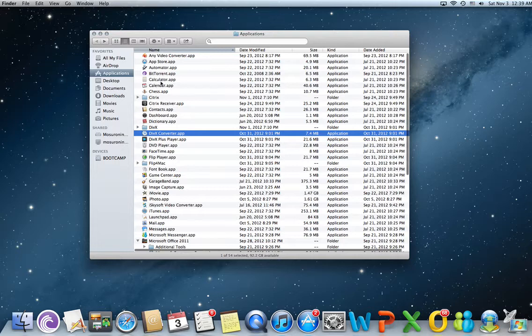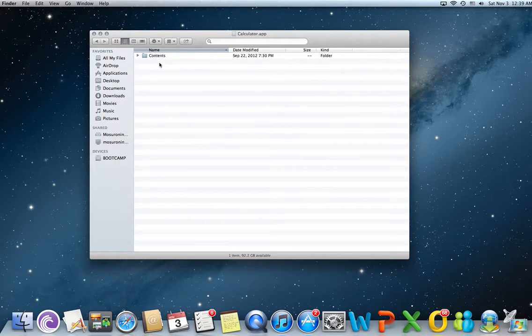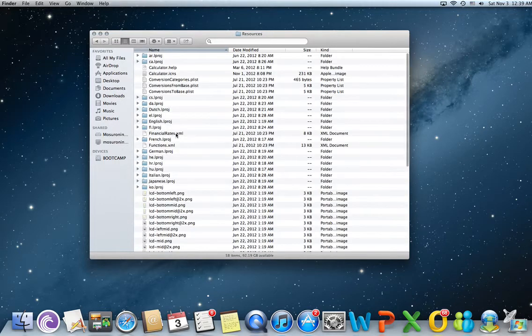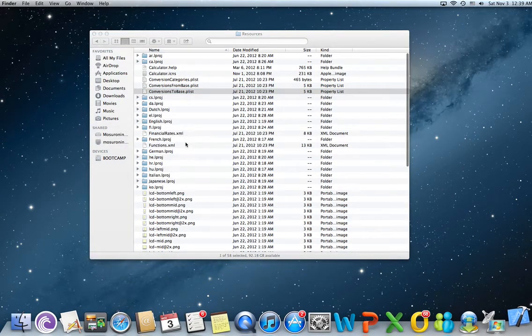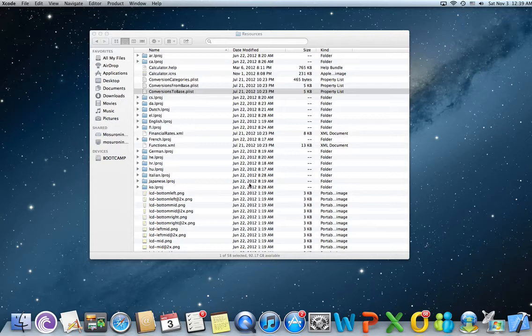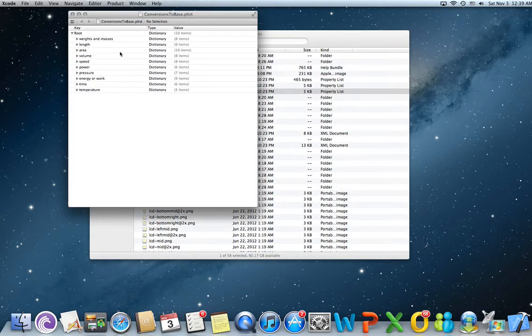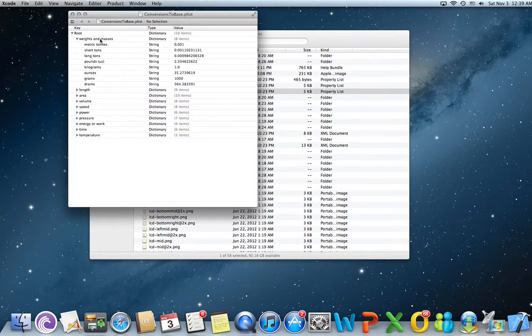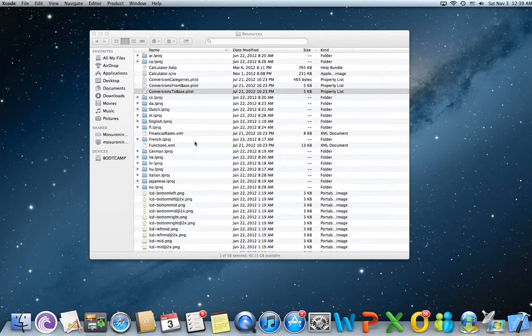For example, let's take the Calculator application. You can modify, for example, the conversion files. There it is. You can modify, for example, weight and masses. Everything is correct over here, but if you want to modify it, you can, so a metric ton is not 1,000 kilograms, but more than that or less, and so forth.